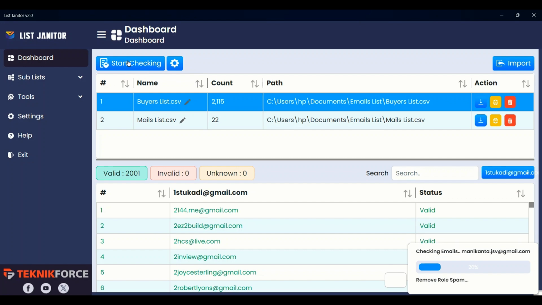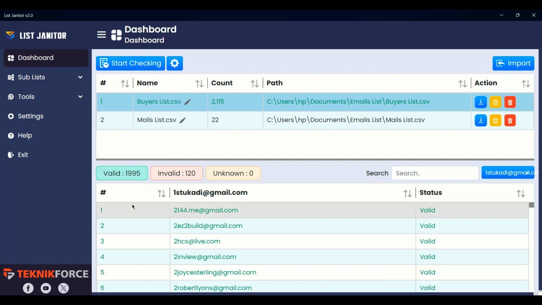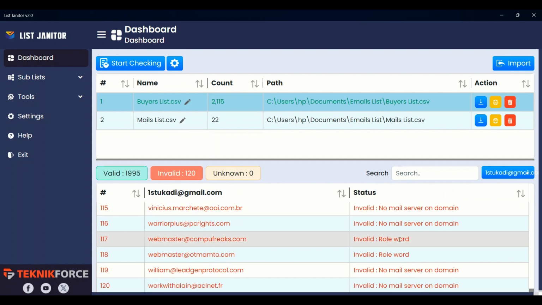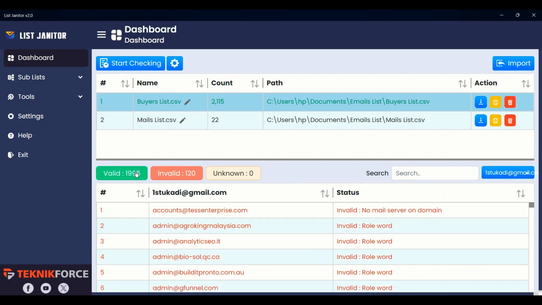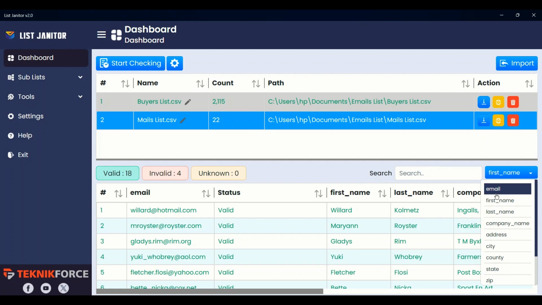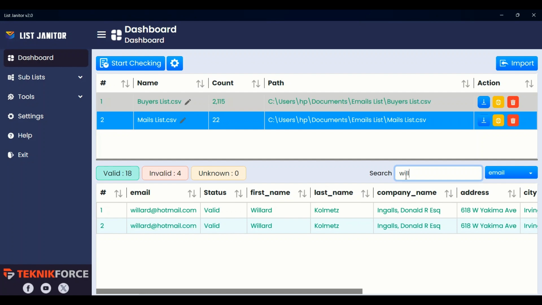The checking process has started, and you can see the progress bar here. It will take a moment to finish the process. Once the checking is complete, you'll see the status of each email. You can also view the count of valid, invalid, and unknown emails. You can filter the list by clicking on the various options. You can also search within any column of your table by selecting the column from this dropdown. Now enter the text, and it will start searching based on the selected column of the list.